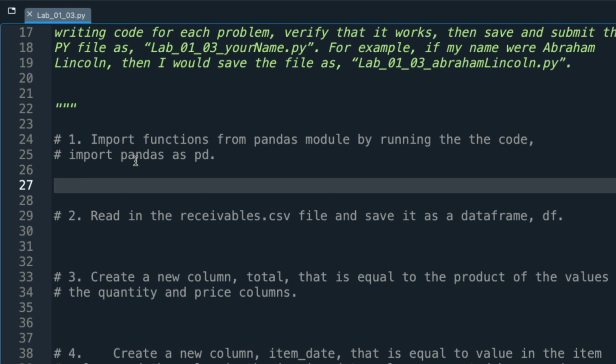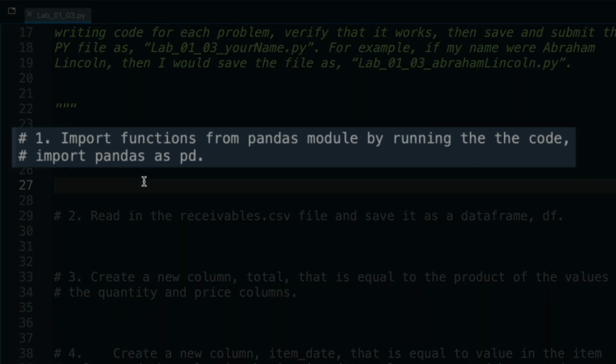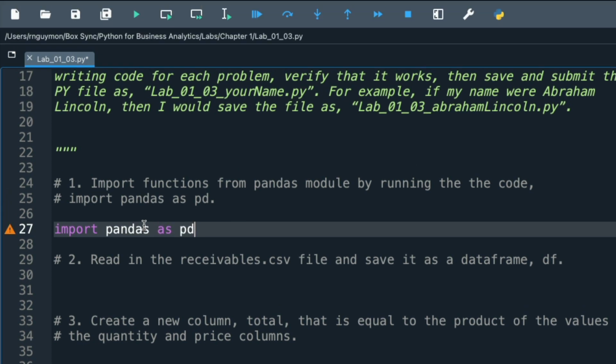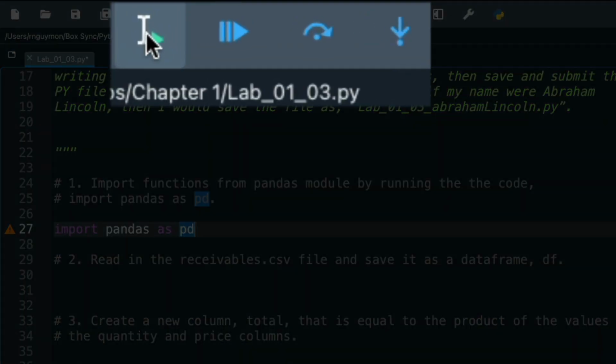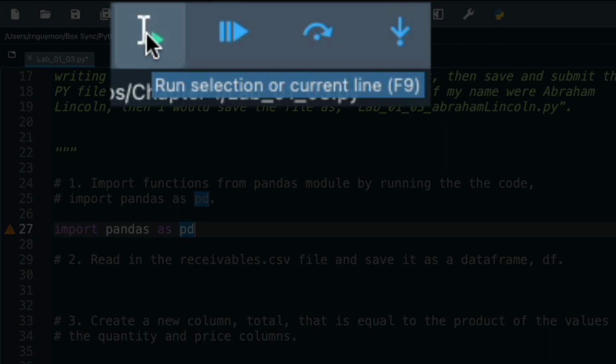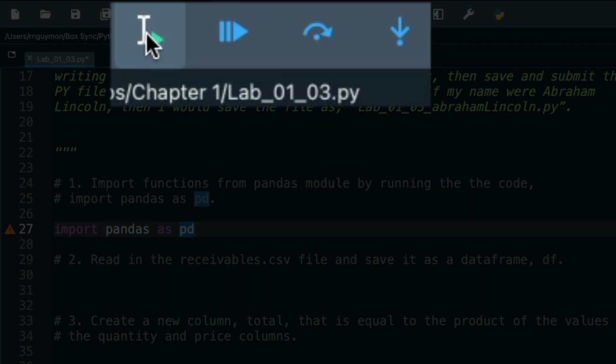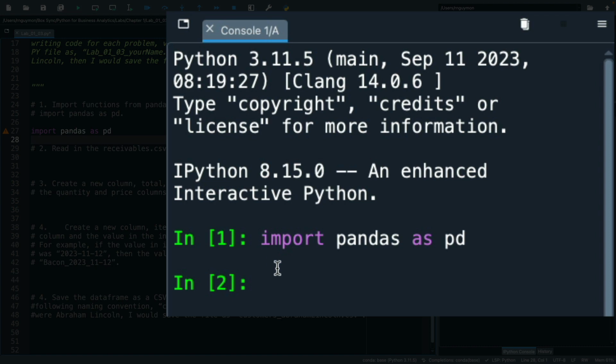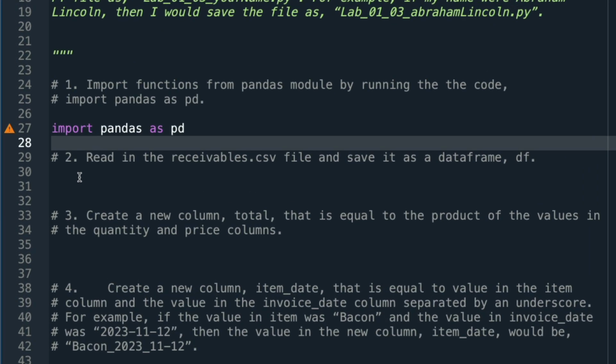The first requirement is to import functions from the pandas module by running the code import pandas as pd. So I will type out import pandas as pd, and then I can click on this run button up here. And if I hover over it long enough, you can see a shortcut key that says I can run the selection or current line by pressing F9. So I will do that in the future, but I'll go ahead and click that button. And in the console, I did not get an error, which is great. That means it worked. So requirement 1 is done.